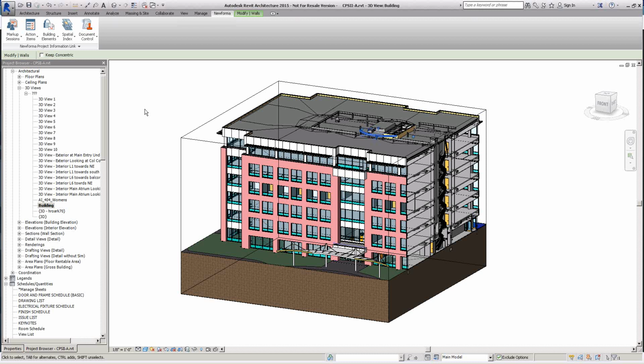Any questions? Yes, I have a couple of questions. Is there a significant increase to the model file size when you link it to Newforma? And the other question is, is there the possibility of deleting elements of the model through Newforma if you don't know what you're doing?